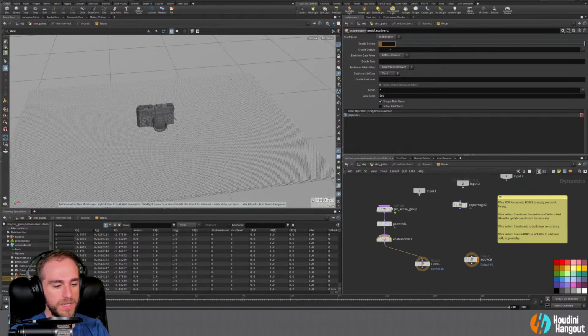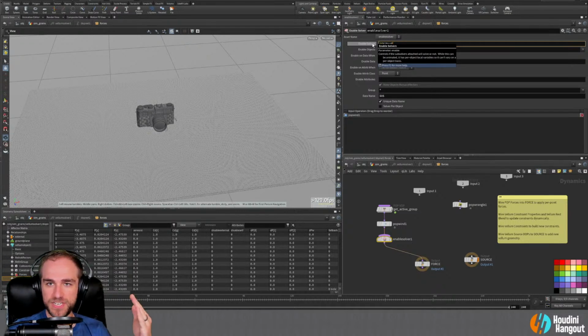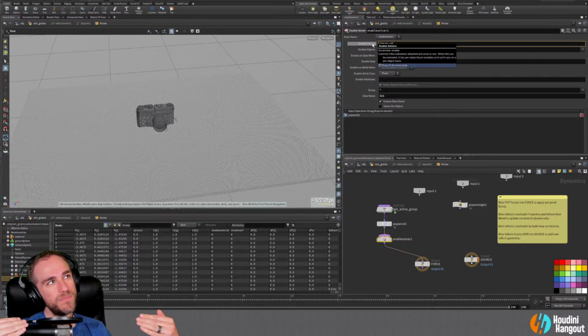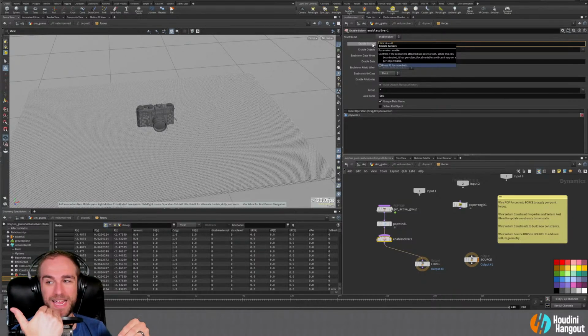So here I'll just say $F modulo, I don't know, I was doing it before at 24. Maybe I'll do it at 18. And then I'll say equals 0. So a modulo is basically just the remainder. It's taking the frame number and dividing it by 18 and only returning the remainder.